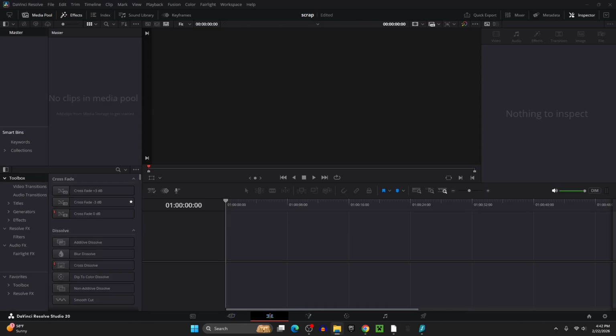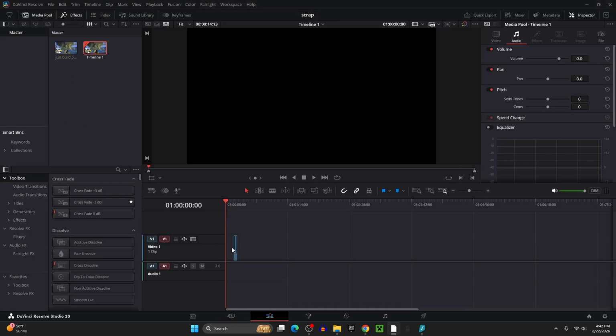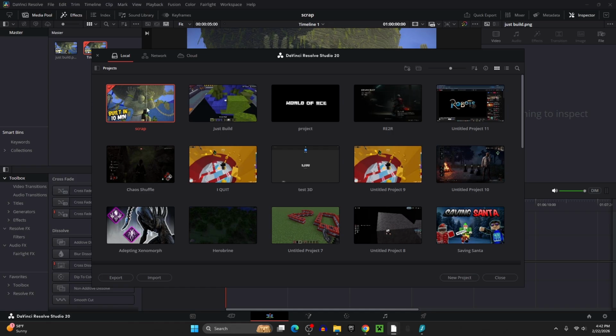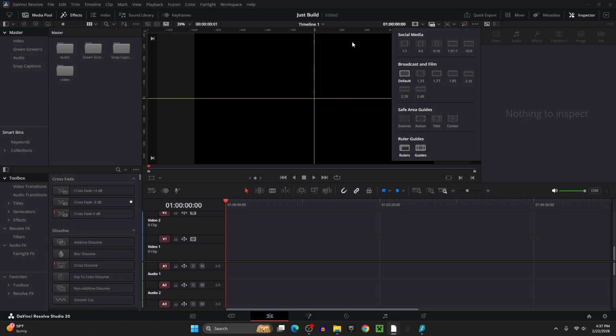Anyways, after that, I import our image, aka the thumbnail, and I put it on the timeline, hit Control S to save it. And if we come back to our home screen, you'll see that our project now has a thumbnail on it. So it's a cool little feature. I forgot where I learned it from actually, but it's a cool feature. And I've been doing it for a few videos now.